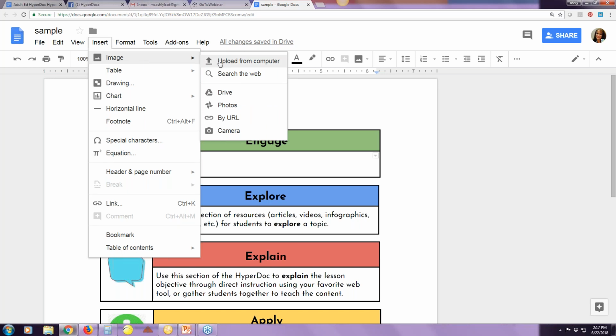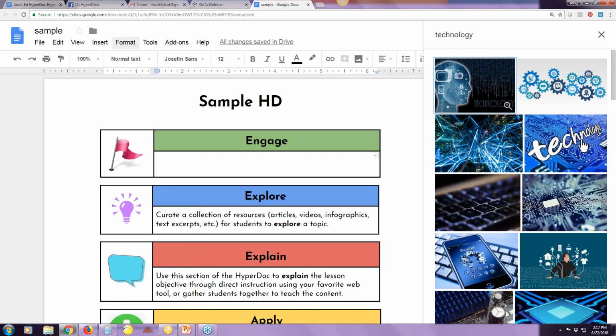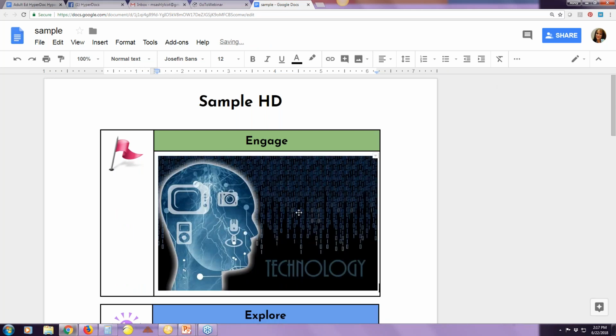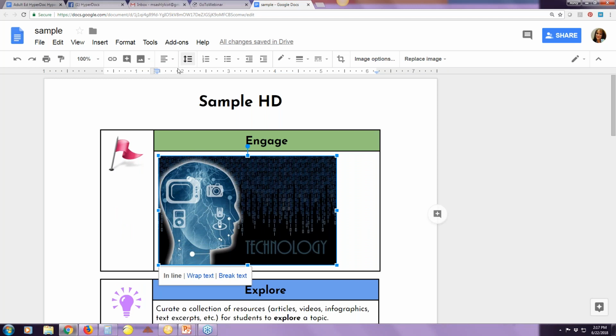So I'm going to go ahead and show you that you can either upload it from your computer, you can search the web. If you have an image already on your drive, you could do that. If you have photos, or you could either include a URL, or you could take a picture if you wanted to. So I'm just going to search the web. And let's see, we'll just put technology. And I'm just going to grab that image there. You can manipulate it however you want to.